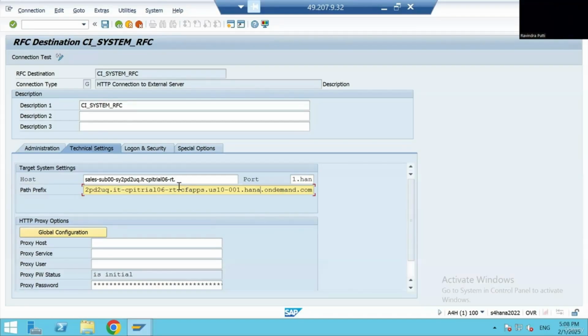Where is RT, please stop here. After that, you can remove this. Now you will not be able to paste it directly, so I'll just type it manually. CF apps.us10, us10 hyphen 001 dot hana dot on demand dot com. So this is your host name, and the port you need to give as 443.